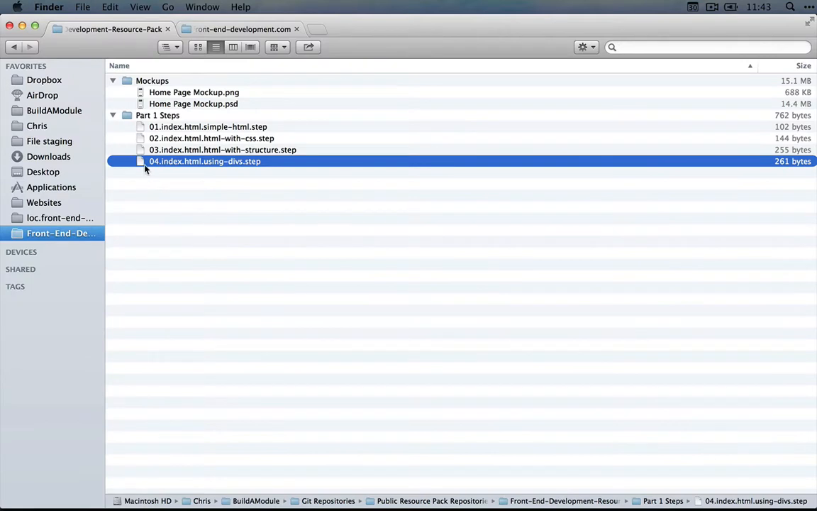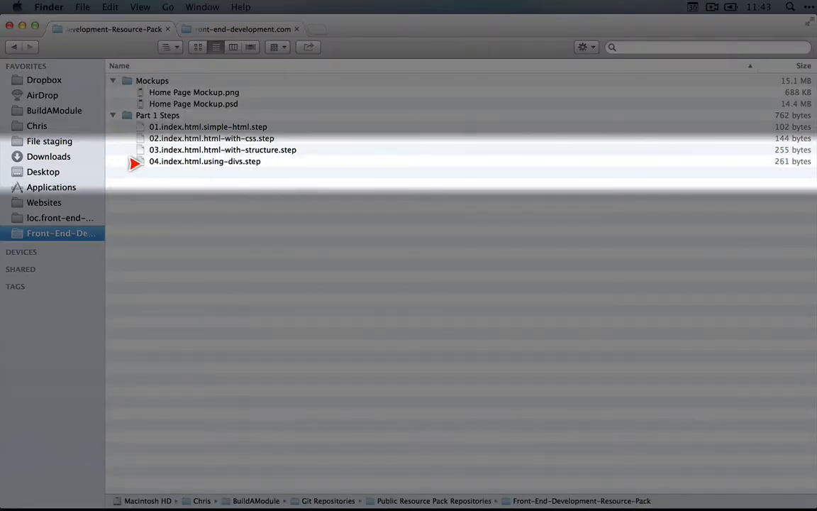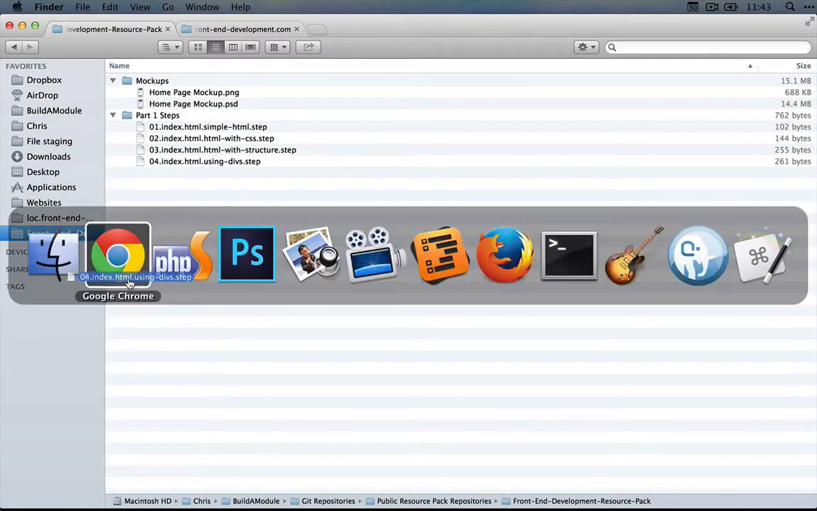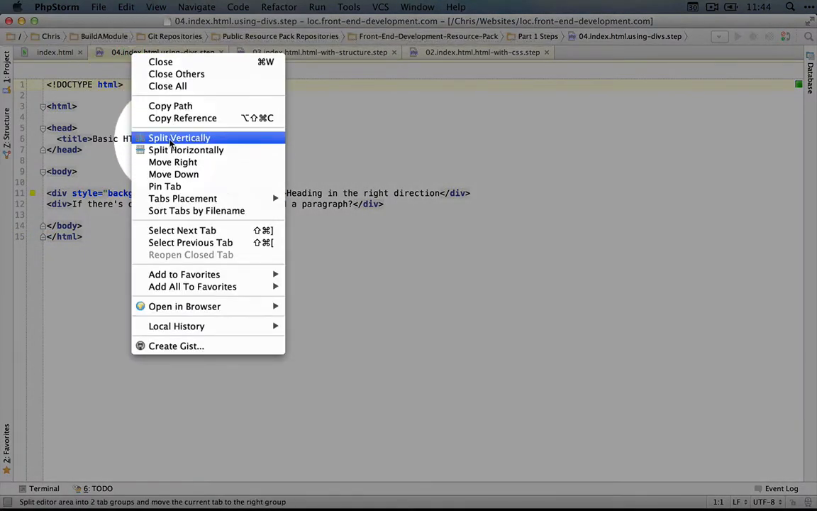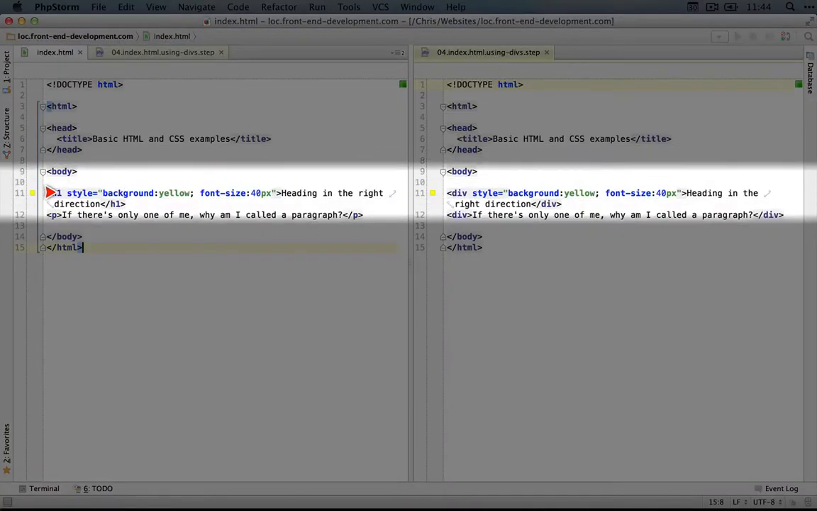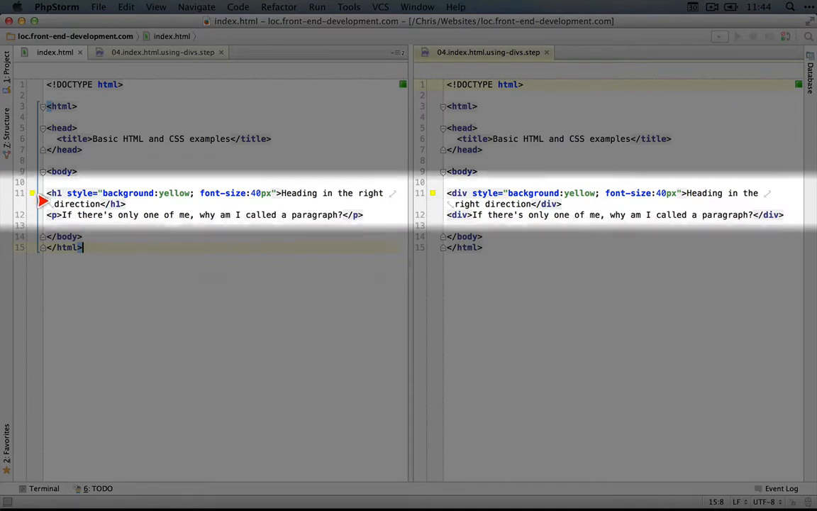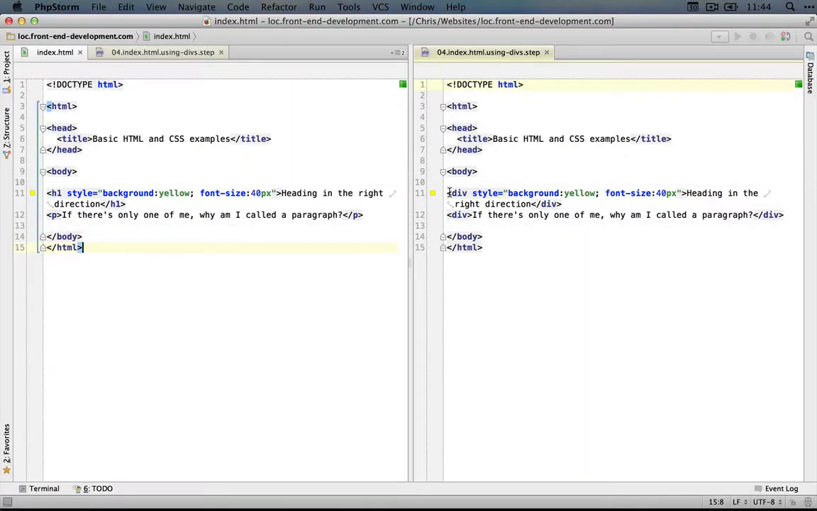So let's jump back to our file explorer and open up the fourth step, which is called using divs. So if we compare this side by side with our current index.html file, you can see that the only difference is that we've replaced our h1 and p tags with the generic div tag. So div is short for divider, and div traditionally comes with zero styling, no styling at all.